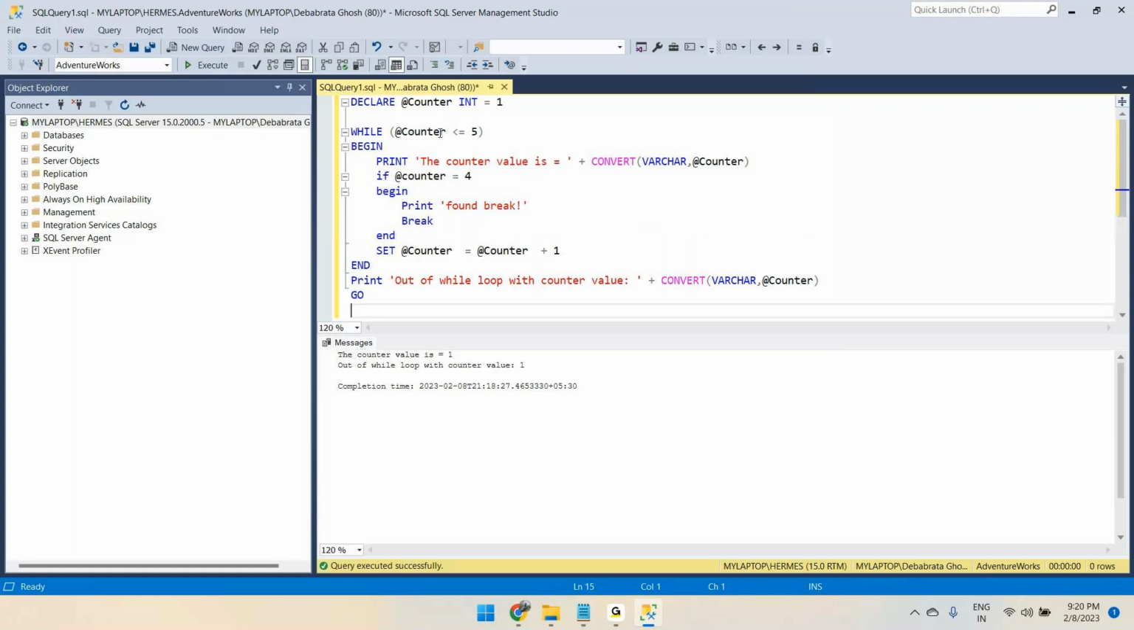Counter less than or equal to 5. It's printing. So let's say I have a clause: if counter is equal to 4, then begin. So I have an if clause within the while loop. If counter value equals 4, begin, print "found break", then the break statement.